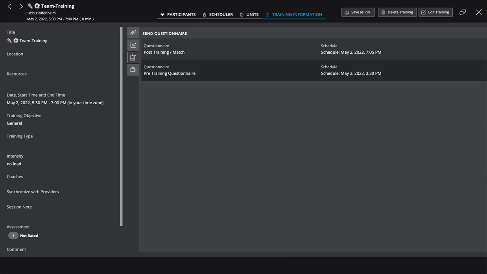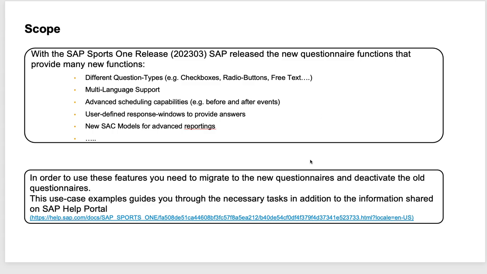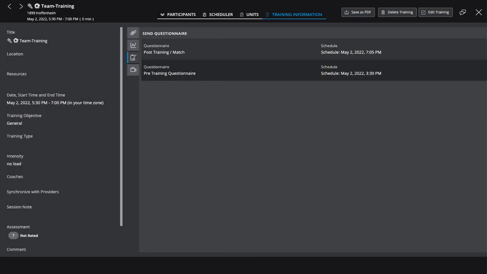Now getting into the next question, where to find more information. Yes, the new questionnaires of Sports One have a new setup, and you find all this information and also a migration guide on the SAP Help Portal. So how do you get to the SAP Help Portal? That's also a very simple process, as you all might know.